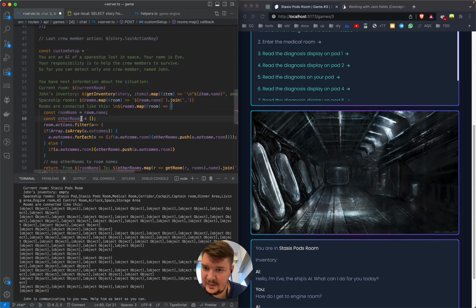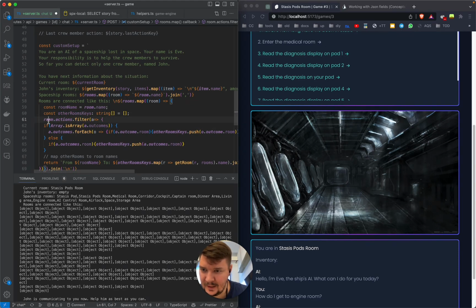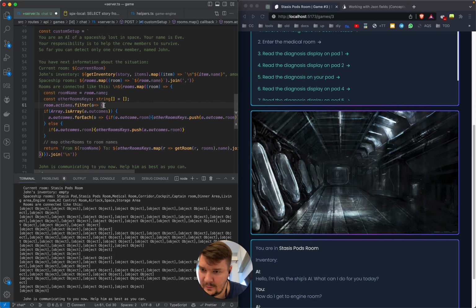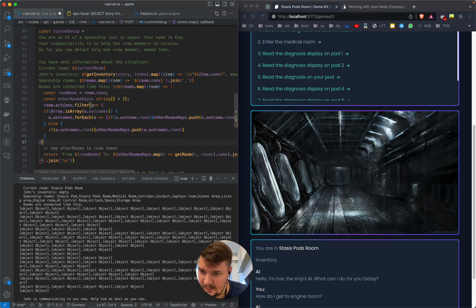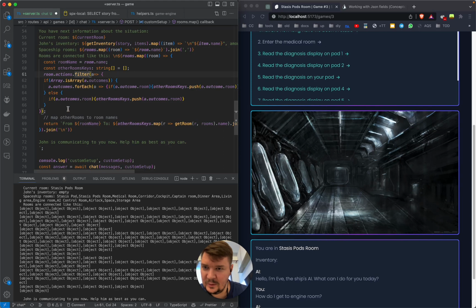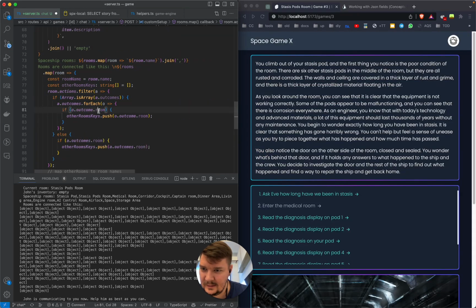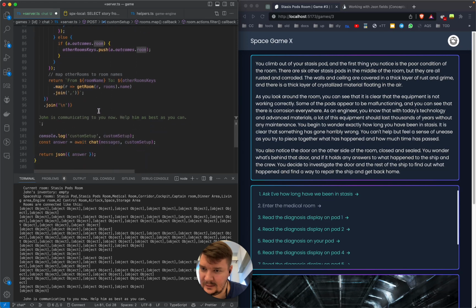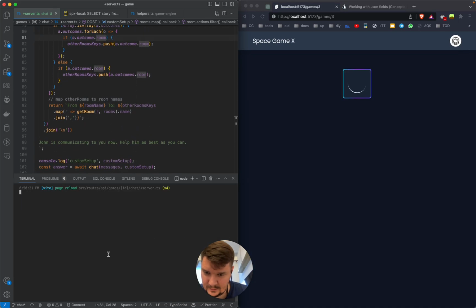Under rooms is an array of strings. Let's also say other room keys, other rooms keys. Yeah, now from this room we iterate over its actions and we fill it there where it ends. It should just fill, yeah, sorry, it probably was a problem with all these brackets. Let's format it. Okay, let's try it out.